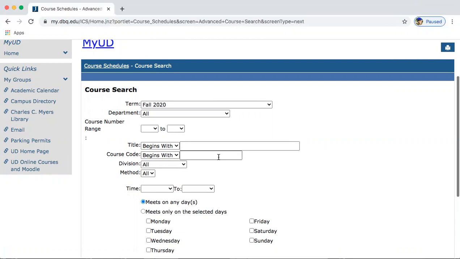Once you have your term selected, you will then want to plug in the course code. The course code can be found in your advising worksheet, or you can also search by department. And if you click the drop down, it will give you different options for the various departments. So you can search that way. But today we are going to search by course code. So here is where you will enter the course code.